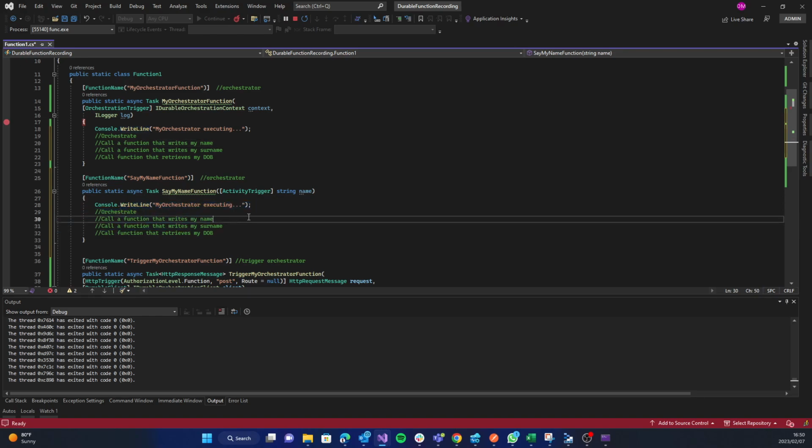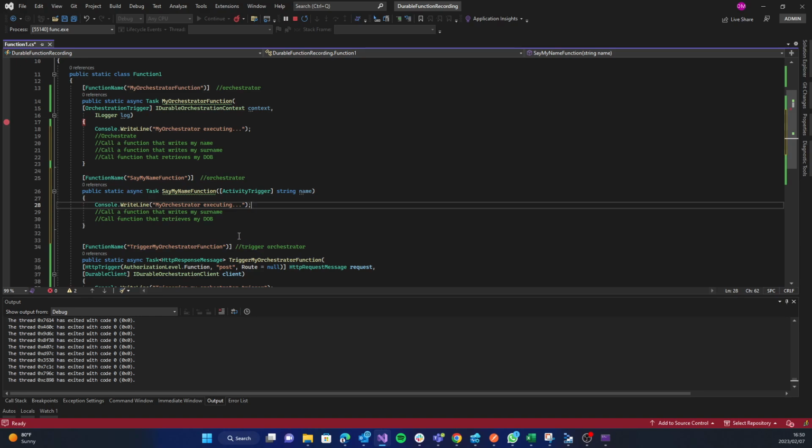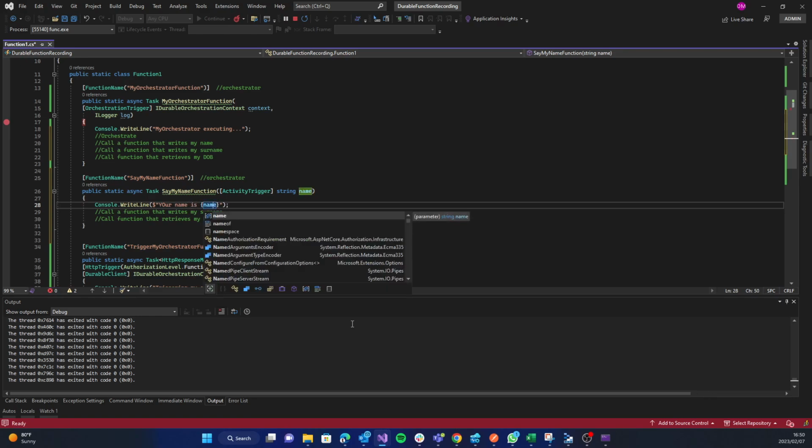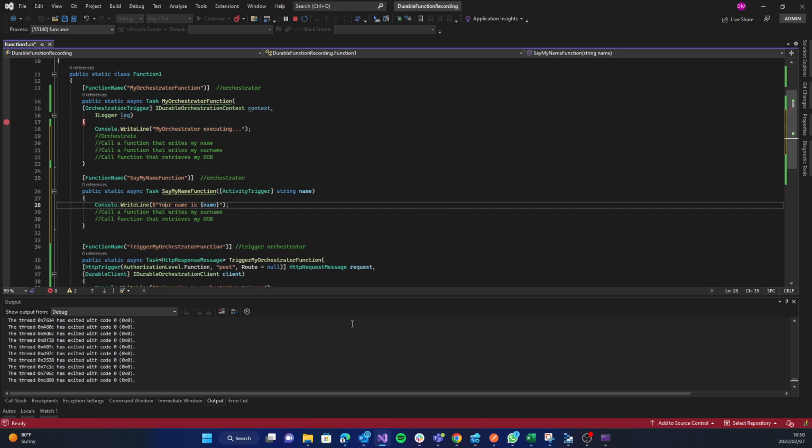So I'll continue using a bunch of console logs. I'll just say, cool, that's the, let me just use this: your name is name, right? So that's the first orchestration that we actually wanted to get to, right? You can literally write this code there if you wanted to, but I'll show you the benefits of actually using durable functions. So that's that.